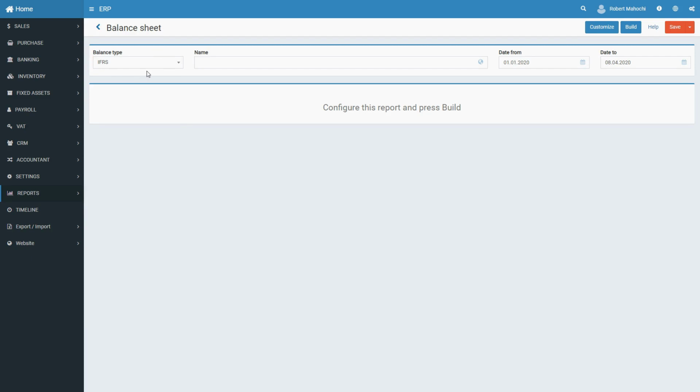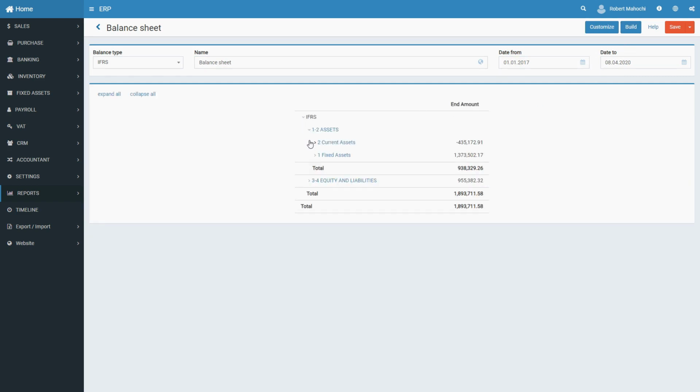In the header area, enter dates for the report and provide a name for it. Specify a balance type. To generate the report according to the indicated parameters and predefined report settings, click the Build button in the toolbar area. The basic balance sheet report groups data by balance item.